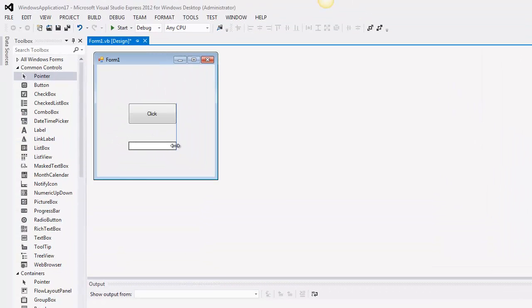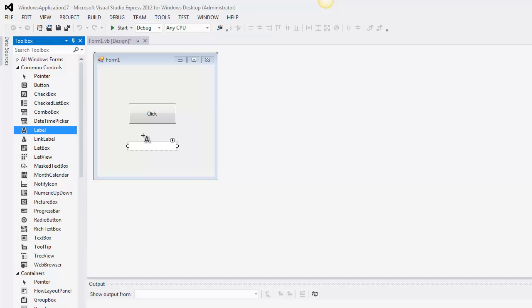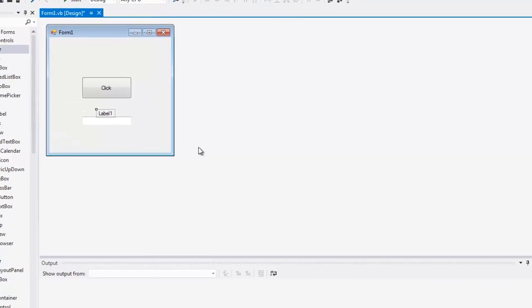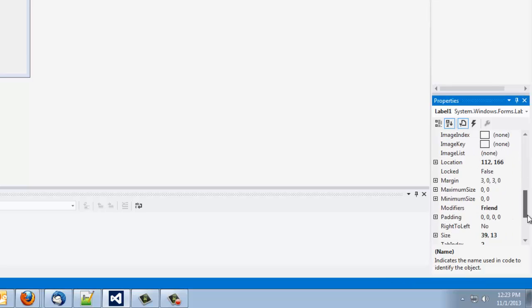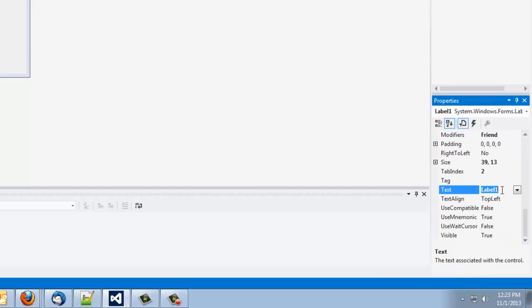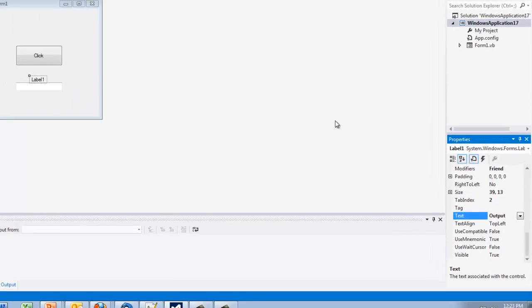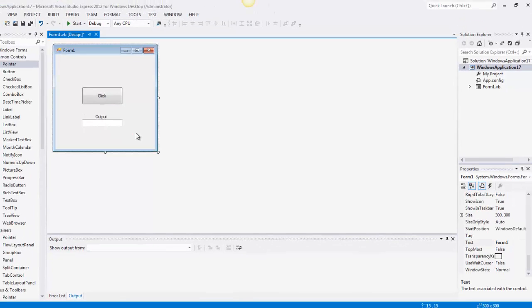Also, from a usability standpoint, there's no reason you shouldn't put a label above your button or your text box as well. Button certainly doesn't need a label because it says click. Pretty clear what you're supposed to do with it, but it's not clear what this text box represents. I guess it's my output. So my label says output. Now I've got a form which doesn't do much, but at least you can see what's going on with it.